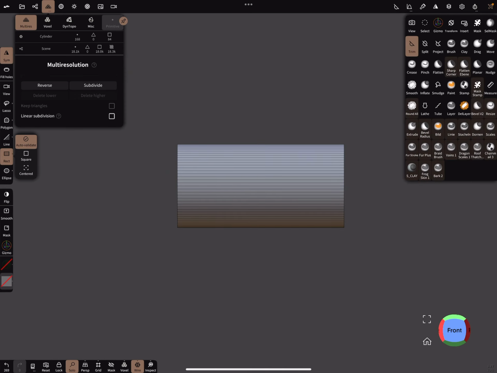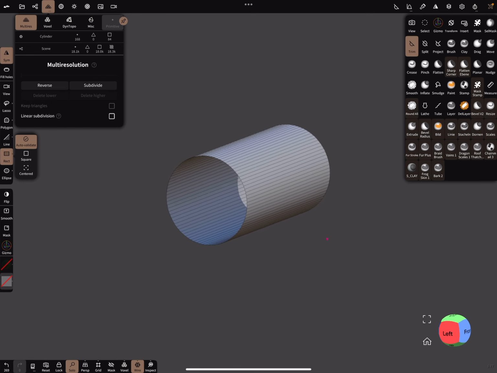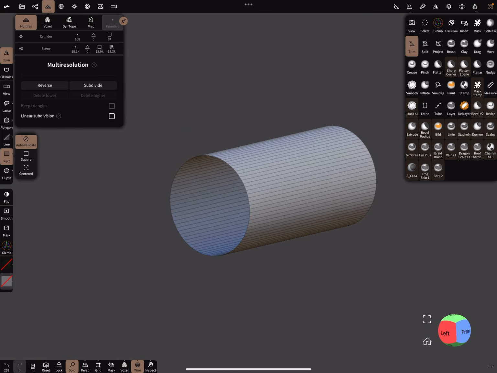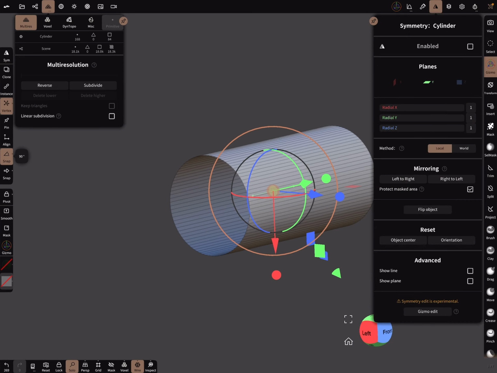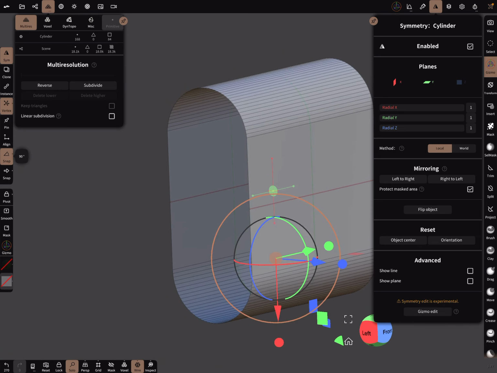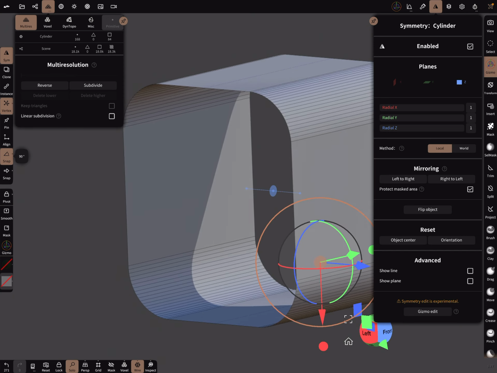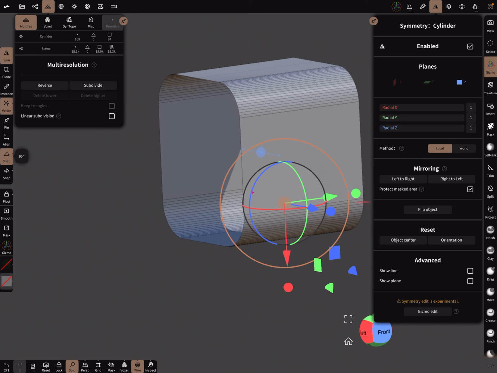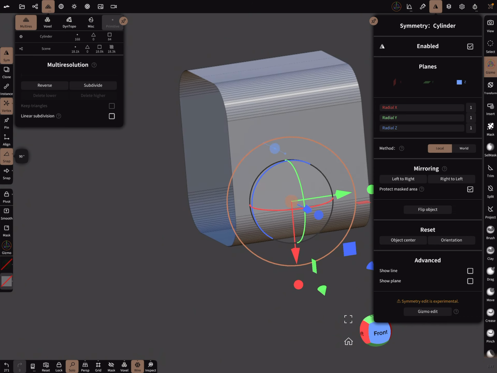So now it looks like this. And the next step is use the gizmo and the symmetry. You get the X symmetry and activate at the left side the symmetry. So here now you can scale your object in this direction. And when you change the symmetry to the Z plane, you can adjust it in this direction. So, okay, this is the scaling.